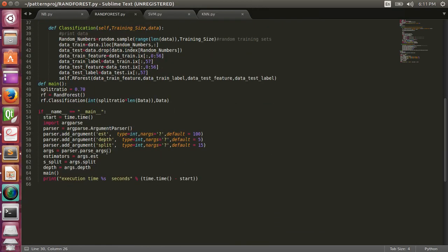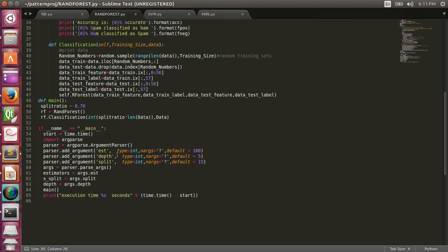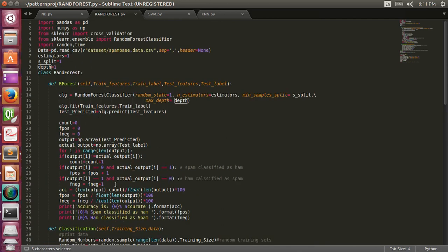This is the implementation. Here I have passed the command line arguments. There are 3 arguments that are stored. They are the estimators, where estimator indicates the number of decision trees, a split ratio, and this is the depth, the maximum depth of the decision tree. Now I use the sklearn library, and I use RandomForestClassifier to build the random forest from the training data set. Here n_estimators is equal to estimator that is passed from the command line argument, and similarly others are set to the values.